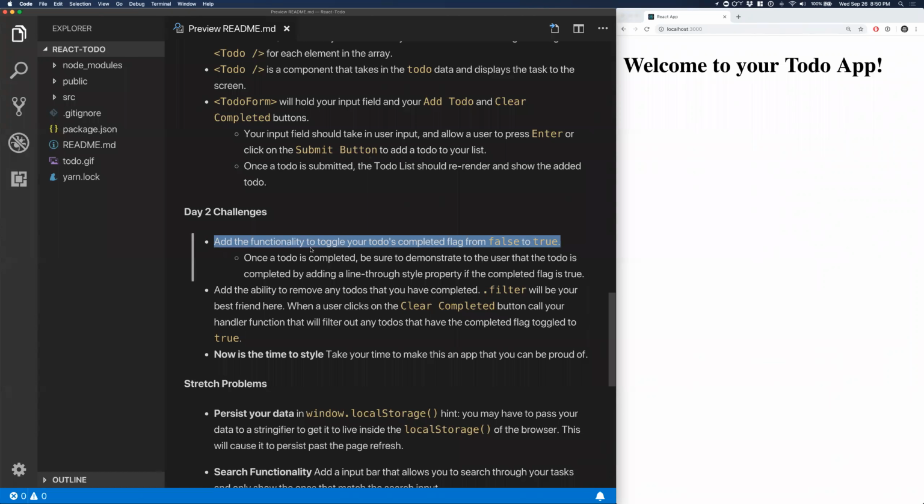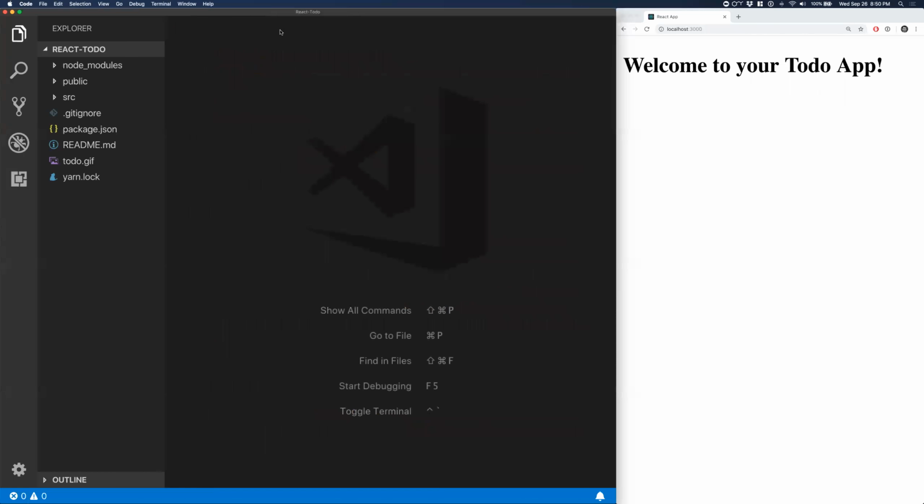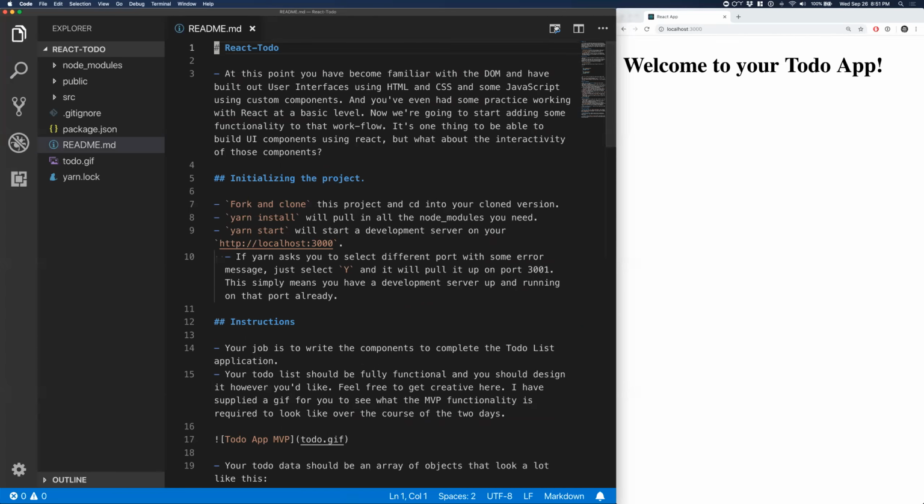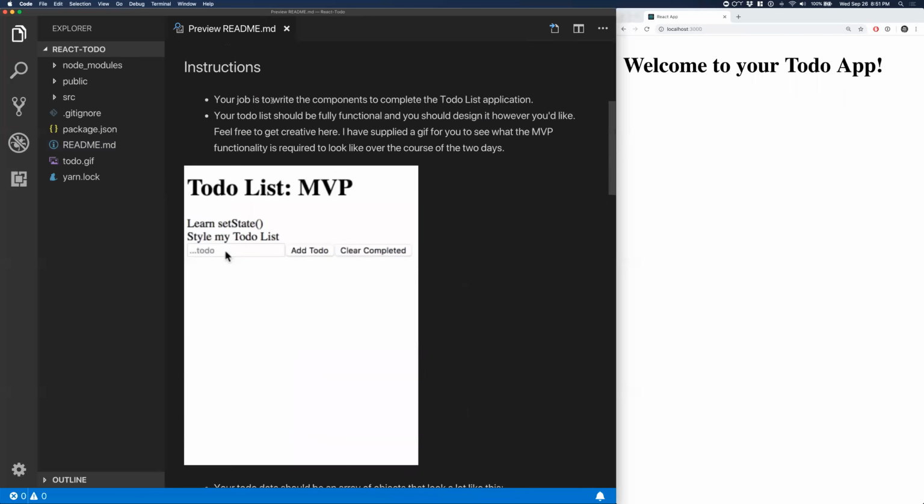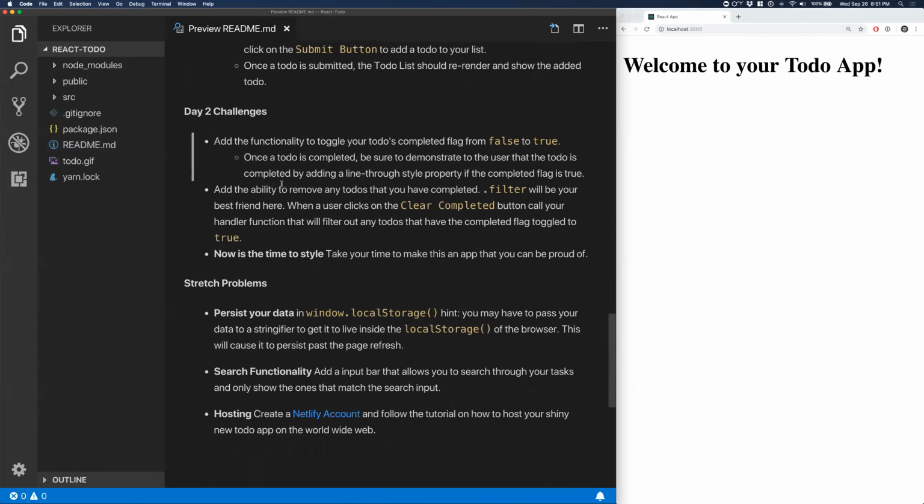So day 2 challenges, add the functionality to toggle your to-dos completed flag from false to true. Once a to-do is completed, be sure to demonstrate to the user that the to-do is completed by adding a line through style property if the completed flag is true. Okay. Well, I should actually keep that open. So what I can read, I'm going to call this a customer facing requirement.